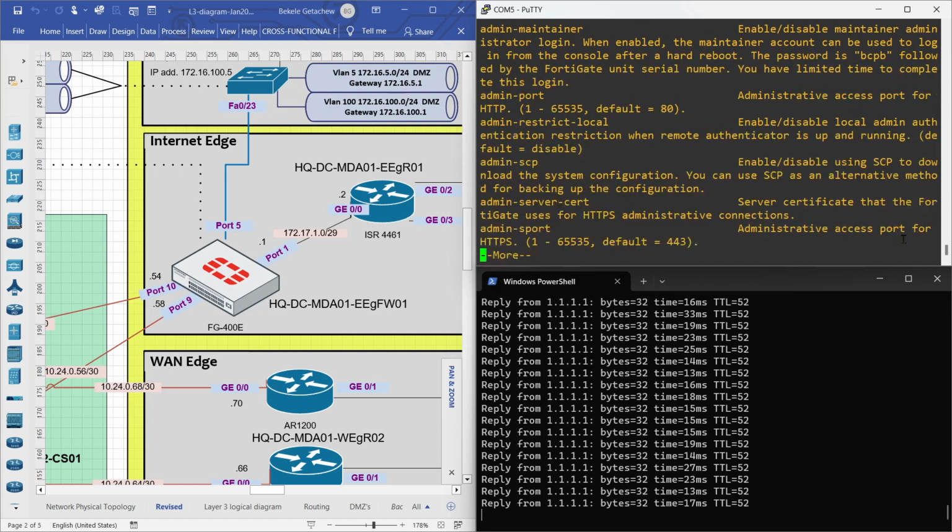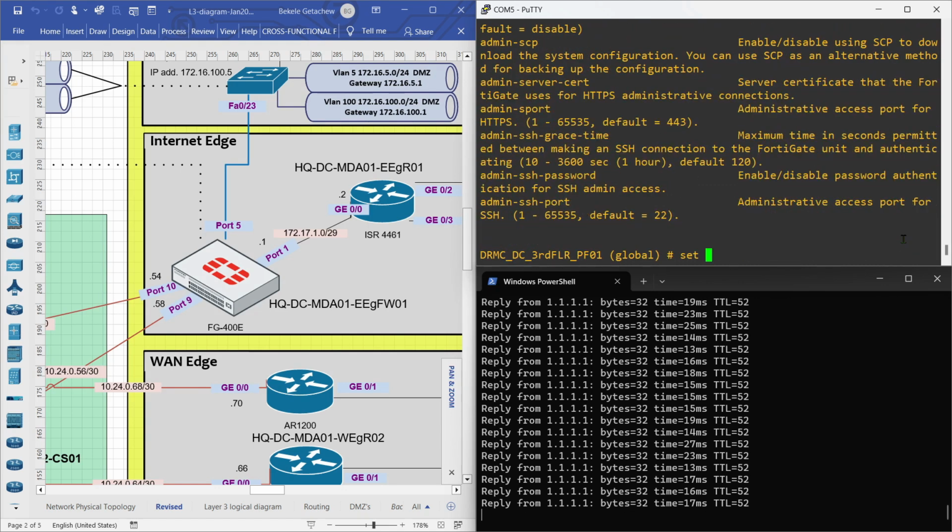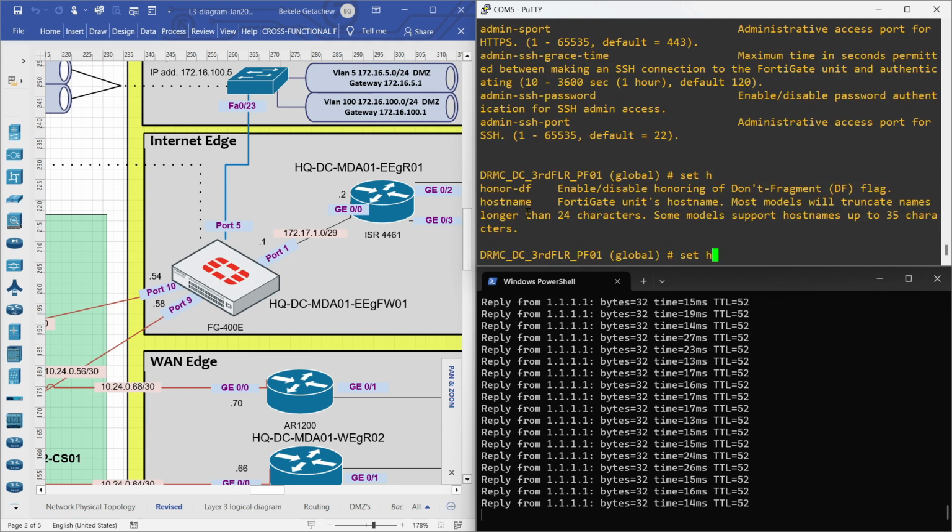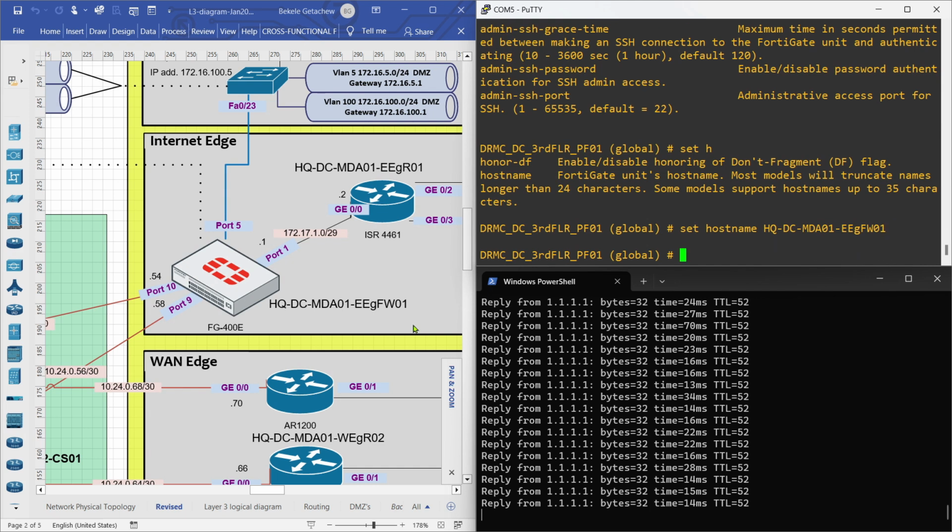Okay. So where is it? Let's say Control C. Set hostname. Set, question mark. Look at the options. H followed by question mark. I do have the option hostname. So set hostname. The hostname that we want to set for the firewall is HQ-data-center-MDA-01-external-edge-firewall-01. Then say enter.